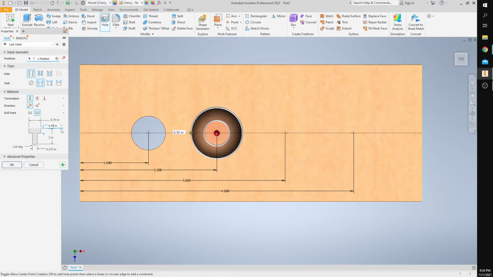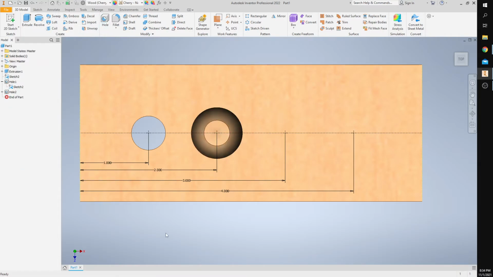There we go. So now just double check that everything's correct. And then you're going to press OK. Let me just double check. Okay. All right. So now we're going to go ahead and take a look at our third hole.